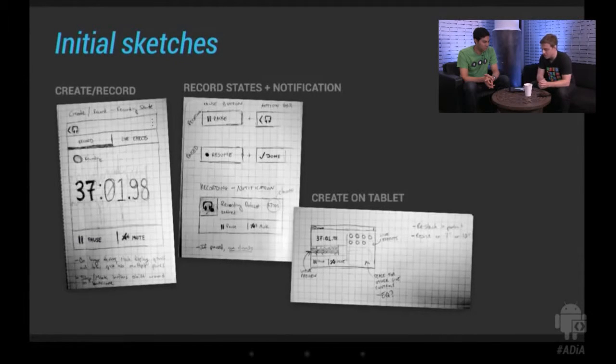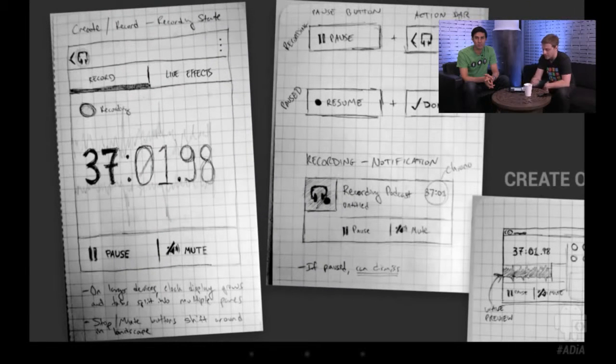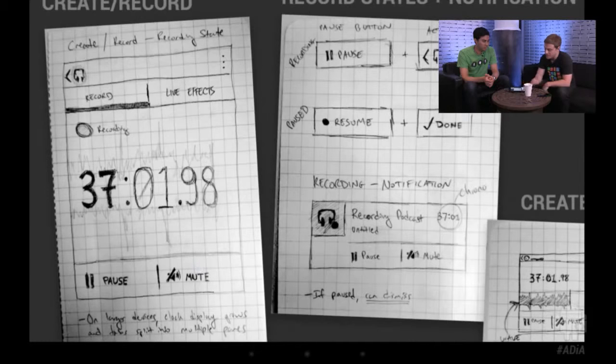So with these high-level functions, we then looked at some basic explorations of layout, right? Once you know what the app does, you want to start thinking about how it roughly looks and how it roughly behaves. So we imagined a single podcast creation or recording screen with a nice big chronometer to show the current time, just so you know how far into the podcast you are. You want those functions of pause and resume and mute to be available immediately, and then you want to have some way of exposing live effects, right? So things like the intro clips, the outro clips, the gong, things like that. You'd be able to expose that.